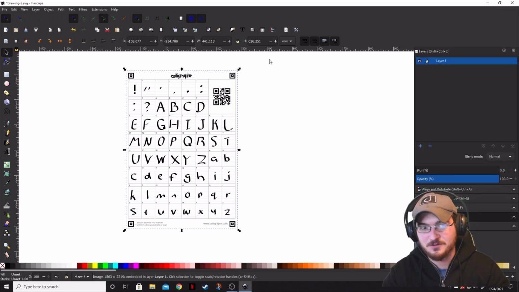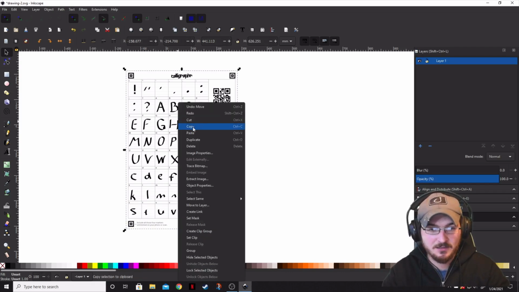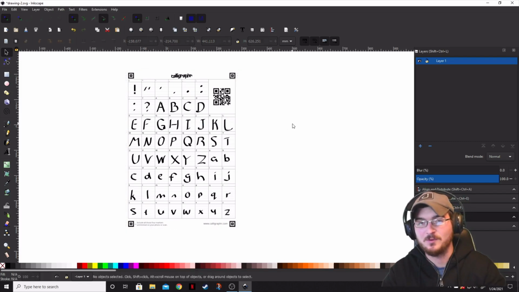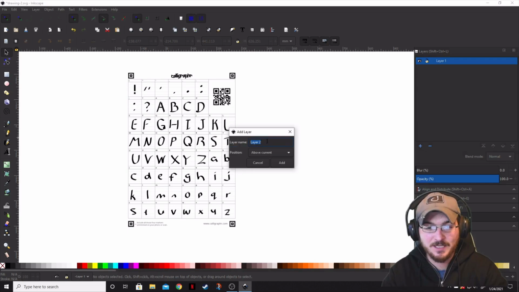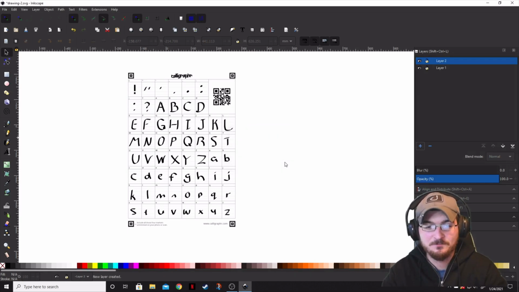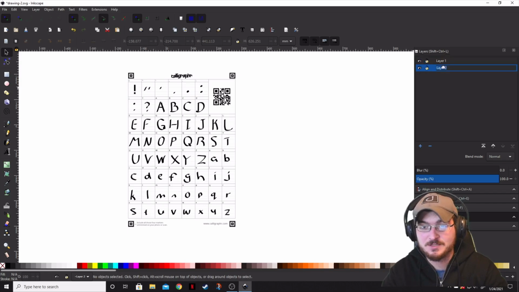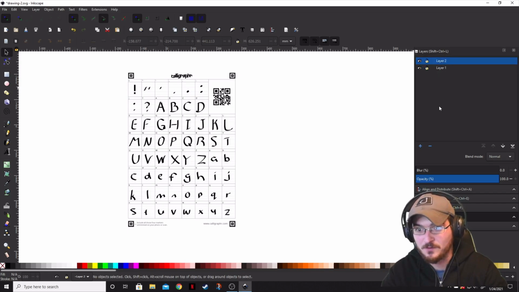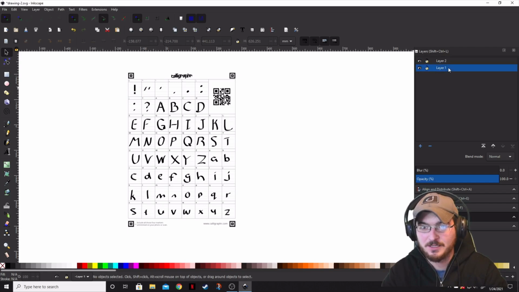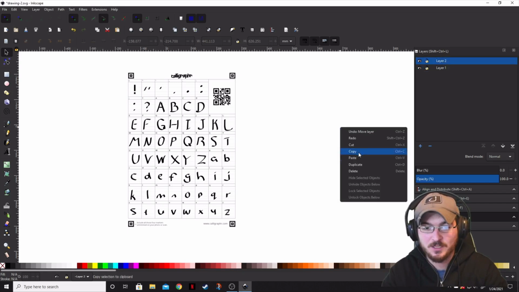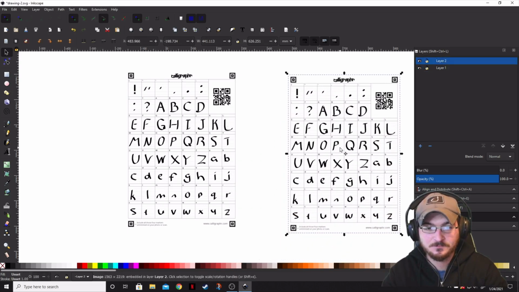If you don't have these over here on the right side, the layers button is right there. Make sure that the image is selected, right click, and click copy. That way we've got it on our clipboard. We're going to add in a new layer. We're just going to have it say layer 2, and you can have this be above or below current. You can always drag and drop these wherever you want. So we are now on layer 2. We're going to right click and paste.